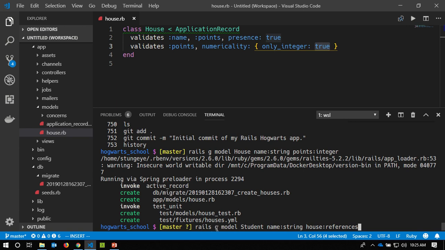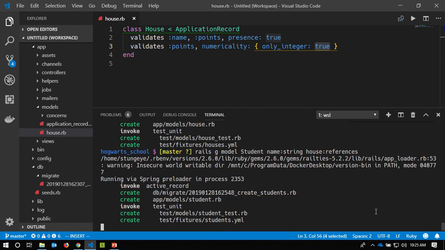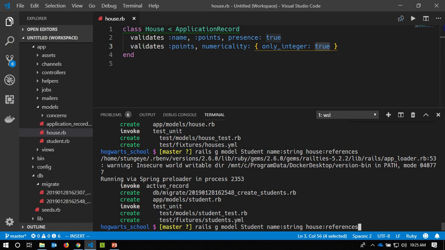That's why I needed to create the house model first, because it is referenced when I create students and teachers. So rails g model student, and a student has a name, which is a string, and a house that it references. That's going to give me a house underscore ID foreign key in my students table. And then same thing goes, a teacher is going to look very similar to a student, just a name and a house that it references.